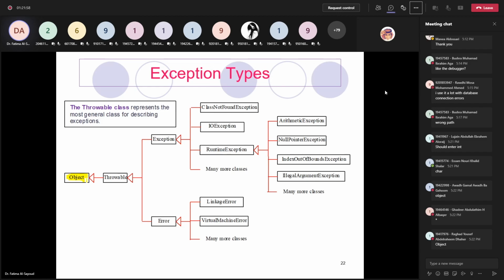Then we have another class called Throwable. This is going to deal with issues inside Java, and then we will have two main classes, one called Exception and one called Error. This part is going to deal with the system error, if there is any system error, and it rarely happens.